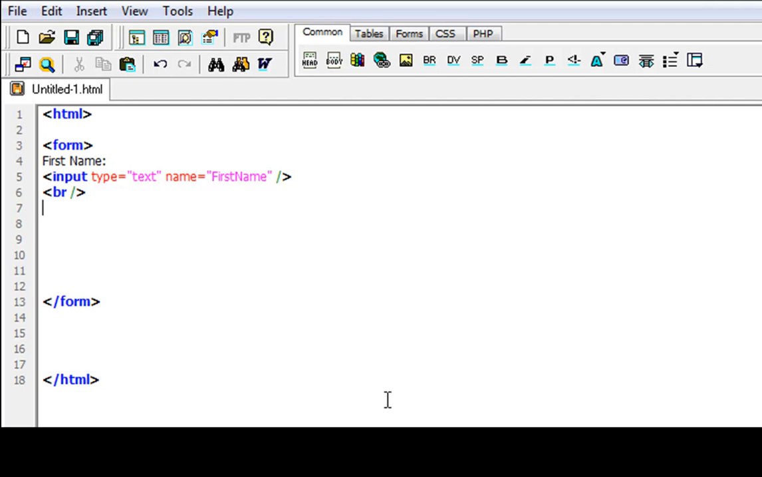Then we'll go down to the next one, and we'll do last name. We go down one, and now we have to do another input. We'll do type again, equals text. When you're doing the types, we always have to put it in quotations, and with name you also have to put it in quotations. We'll name this one last name, and then break it off. There we go, that's basically what that is.